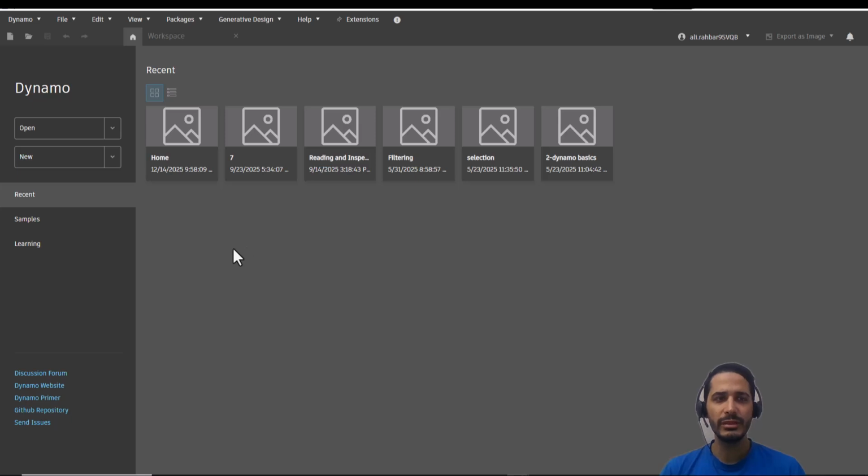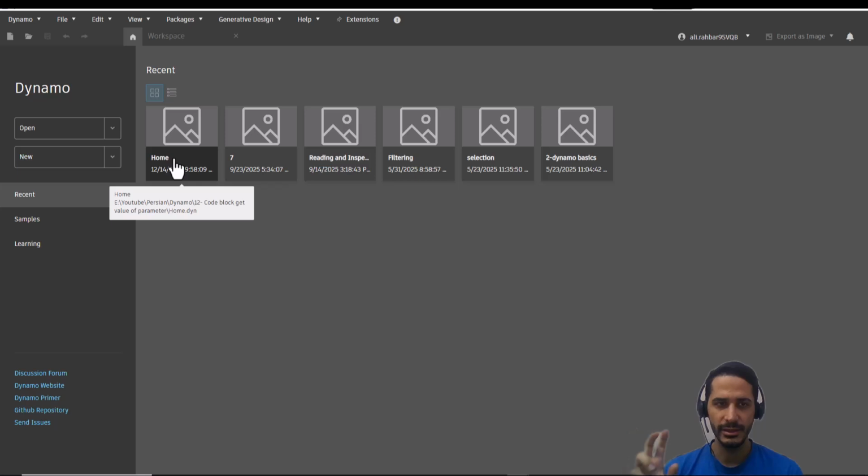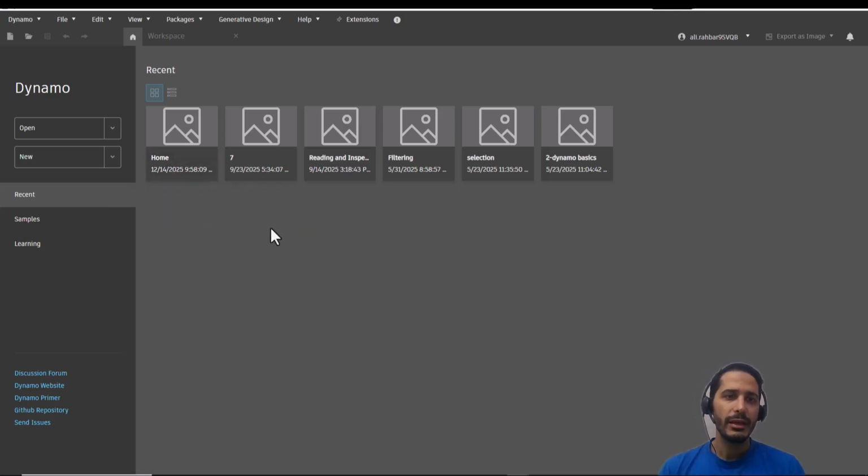It's similar to Revit. You have open and new, to open another script or create a new script for yourself. The scripts which are created with Dynamo have the extension .dyn. It is the extension of Dynamo files. So we can open a previous project, create a new project, or see our recent Dynamo files.